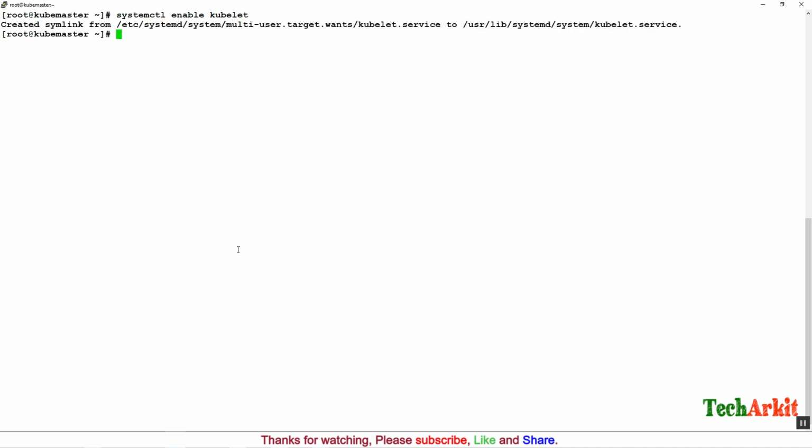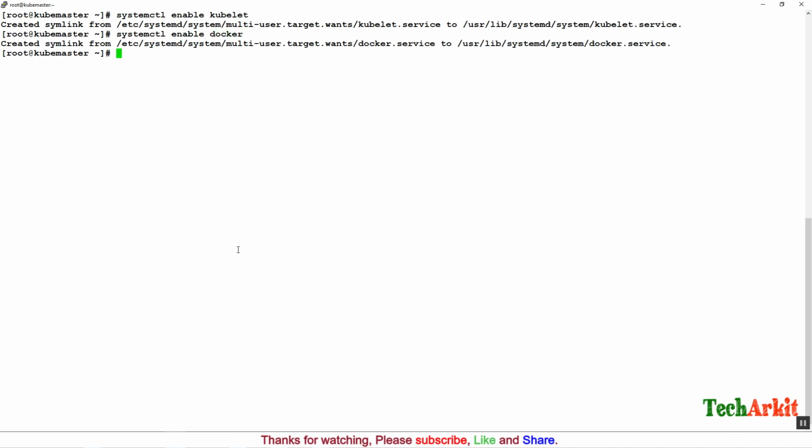systemctl enable kubelet, systemctl enable docker, and then you have to start the services again: systemctl start kubelet and systemctl start docker. Here containerd is not installed, only Docker is installed, so you cannot make any containerd. You also have to switch off swap to avoid confusion with the application. Kubernetes is not very well suited to swap, so you have to switch it off.